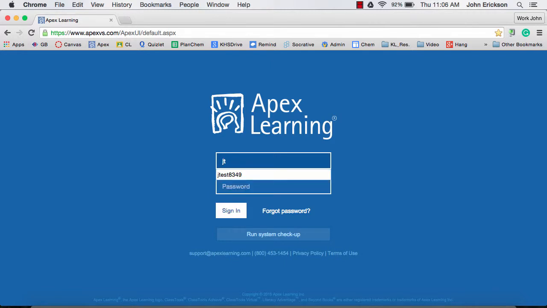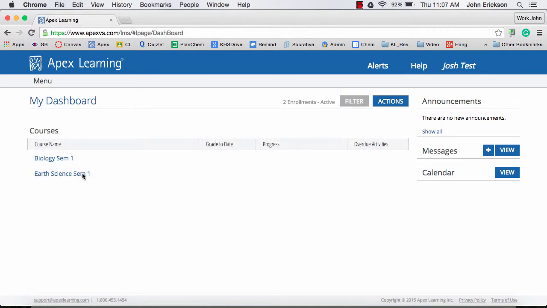First thing you're going to do when you get to this website, which I will send the link to, is use your login information, which I also will provide for you, to access your account. So you type in your user information, and that takes you to this home page called My Dashboard.